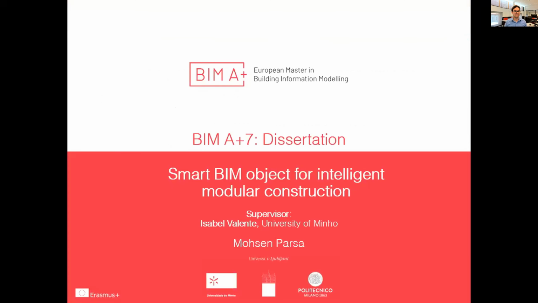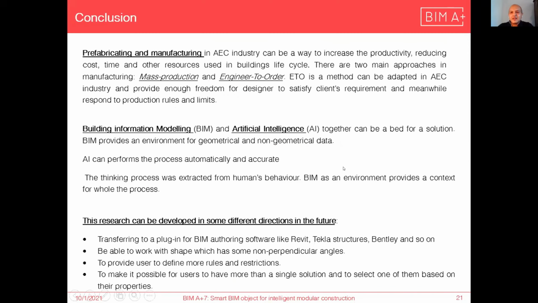And the conclusions: I actually extracted all these algorithms from the way that a human starts to find and panelize a curve, a boundary, in an optimized way. And I extracted all things from that manual process.